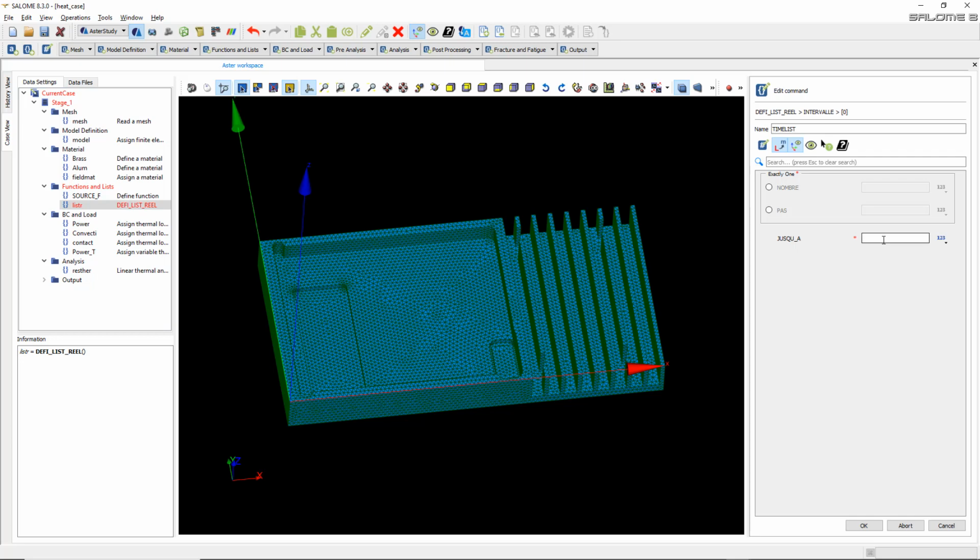So for this first study, I'll just put 100. And I want to calculate every 10 steps. So basically, it will calculate once at 0, once at 10, etc., every 10 increments. And let's click on OK. Now my list is generated.